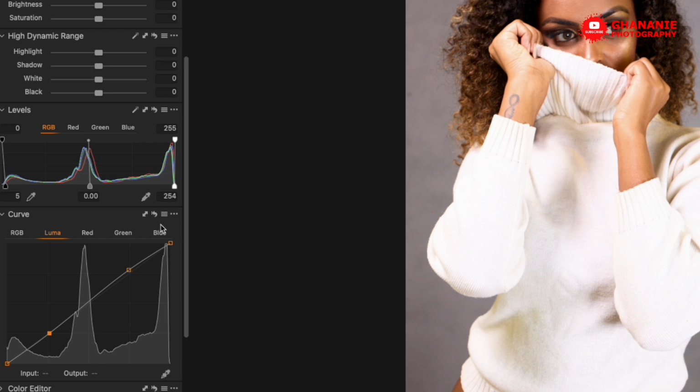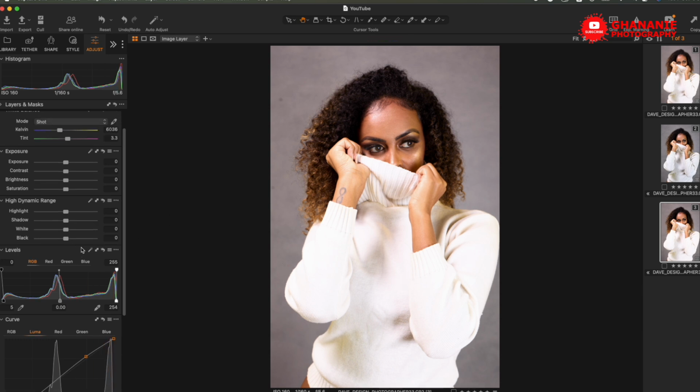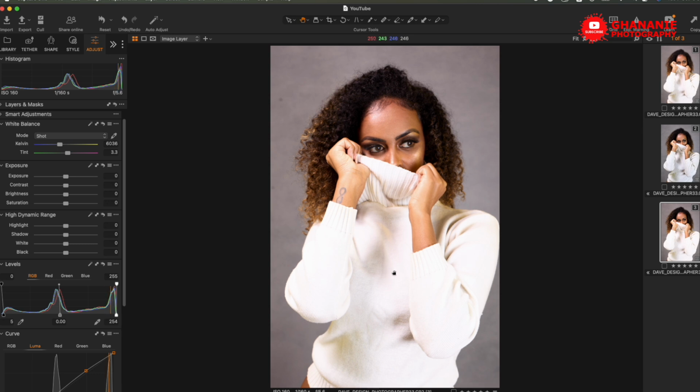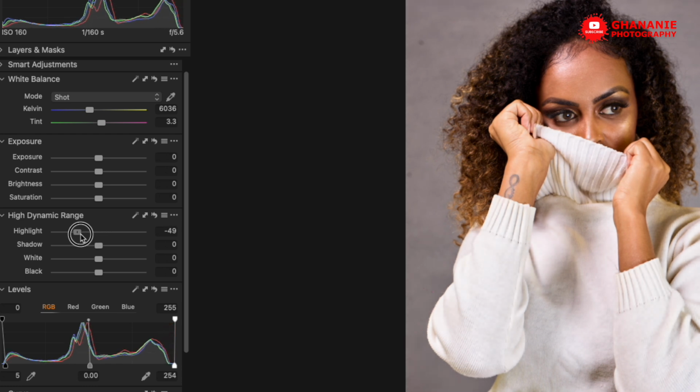So let's have a quick before and after. This is before the Luma curve, and then this is after. So it gives me contrast. Now, if you look at the shirt, we realize it's a bit overblown, like we've lost details. So what we can use to bring back the lost details is the high dynamic range bar here. So we go to highlight and then we try recovery. If you go all the way, everything comes back.